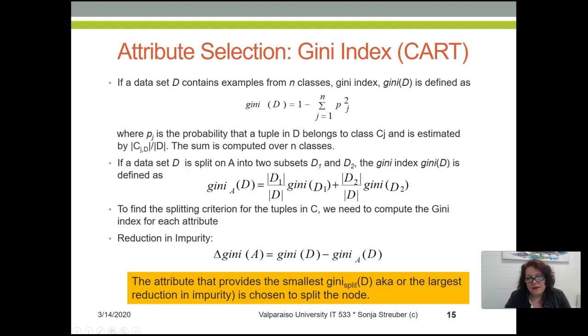Our second method for determining the optimal split point, or the optimal split attribute, for a tree is called the Gini index. So here's how the Gini index functions. We calculate our Gini index for an entire data set, D, as 1 minus the sum of all possible split points times the probability of the split squared for each split.